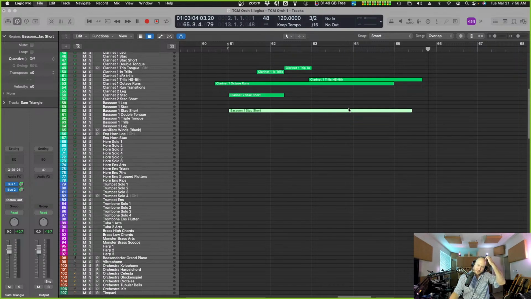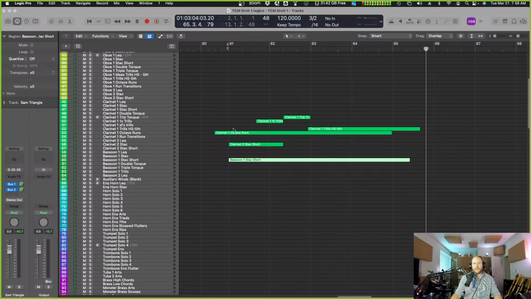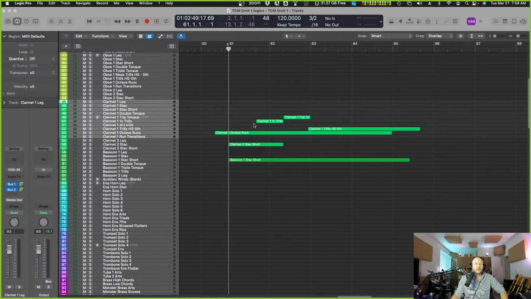Okay, so let's call that done, and it's just a demonstration of why when you get your sample packs, a lot of the times you get all of these articulations split out onto different patches, onto different tracks, or it allows you to put them all onto different tracks, so that you can do this sort of piecemeal patchwork programming, where in total it adds up to one performance.